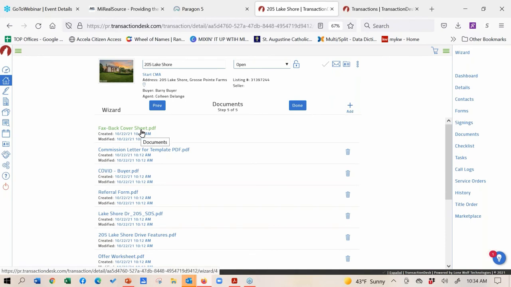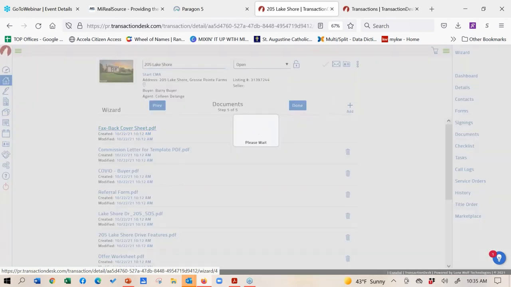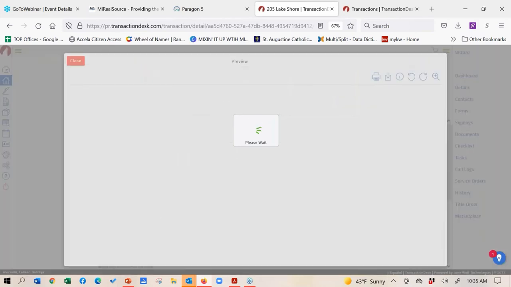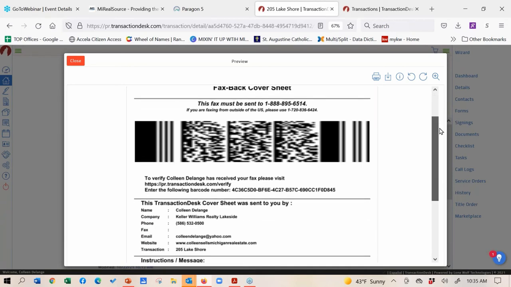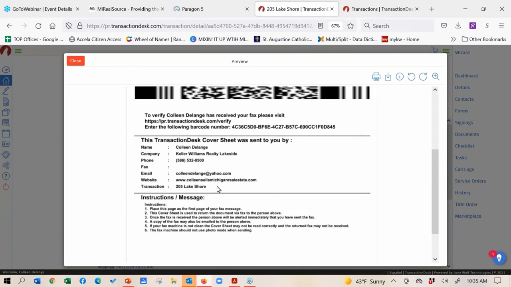Now, I'm going to be honest, I don't really do a lot of faxing. I think faxing has really gone away. I don't really know of anybody who faxes things anymore. But one thing I really do like is this fax back cover sheet. Now, it's not really for faxing, I don't use it for faxing. It is for faxing, but I use it more on the storing of documents side. So basically, the faxing cover sheet that you see here is barcoded to this specific transaction.